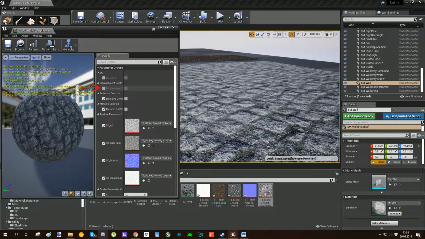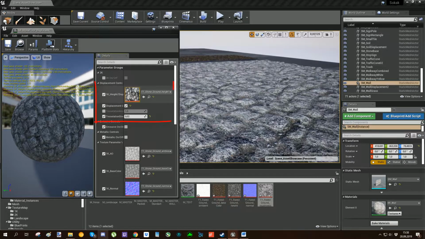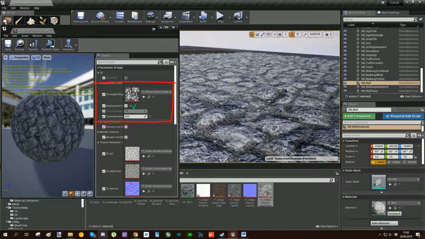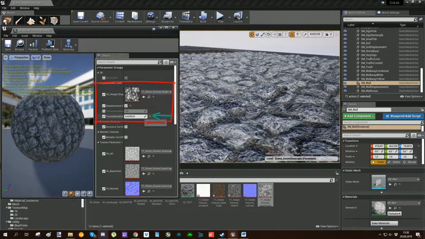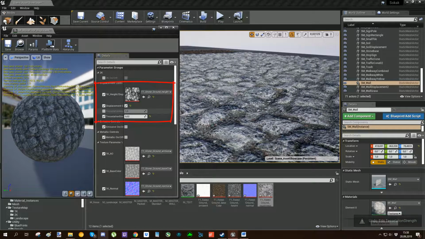For displacement, these displacement controls give you the option to use tessellation with a height map. Here, once it is enabled, it will require you to input a height map here. Since this material already has a height map, it doesn't require me to do so. Once you plug a height map, you can control your tessellation strength here. Or you can tweak your tessellation amount here.